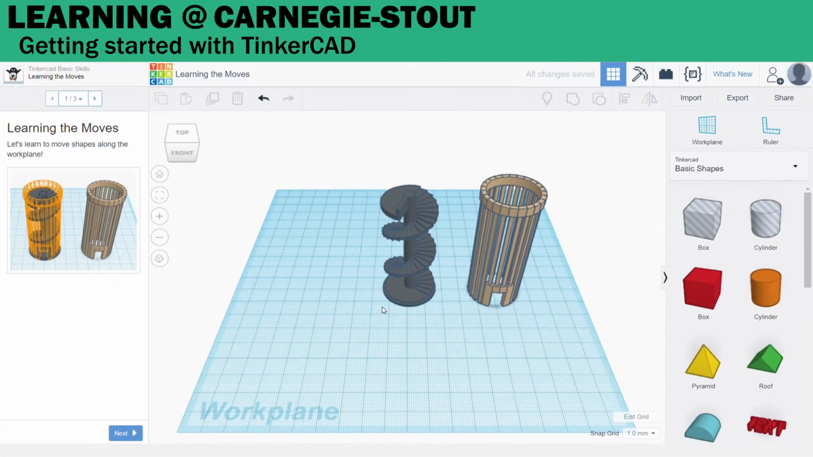You'll notice the first screen you are taken to on Tinkercad is their Learning the Moves tutorial. When you first sign up with Tinkercad, they start you on 10 lessons that will teach you how to use their program. If you're already very familiar with computers, these lessons might be a little boring for you. I would suggest you skip them by clicking the Tinkercad logo in the upper left-hand corner.